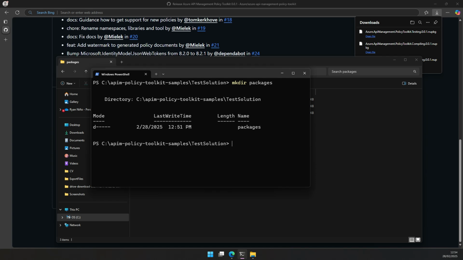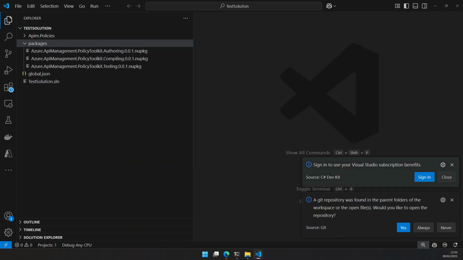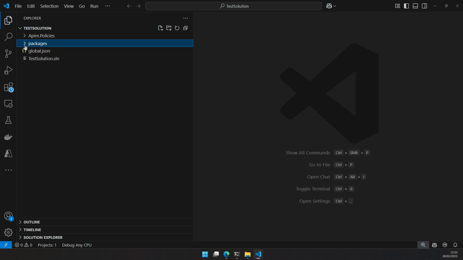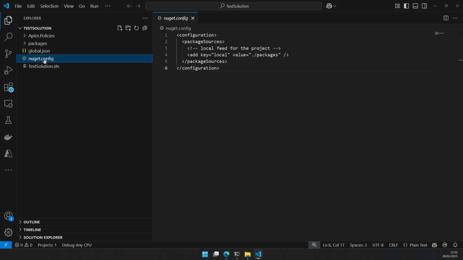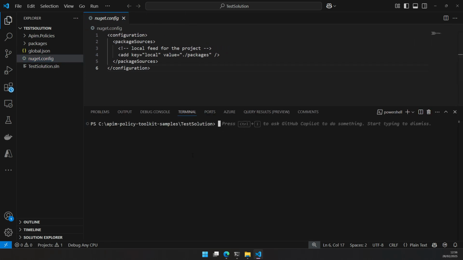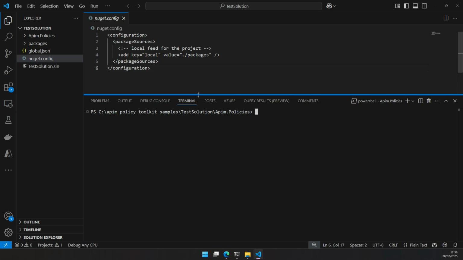The next step is to add nuget.config so that the compiler will be able to see the libraries that I have pasted inside the packages folder. I just need this config declaration. I can now use the package inside my policy project, and I'm going to just add that like this. I think that's all.